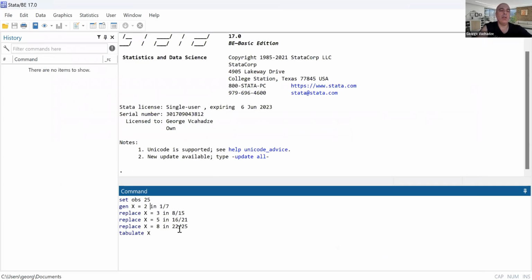So let's review the command. I will set up the space for 25 observations, and I will generate a variable called x to be 2 when the position runs from 1 to 7 included. That will generate 7 2s in my data set, and then I will replace x by 3 when the position runs from 8 to 15, and that will generate 8 observations of number 3.